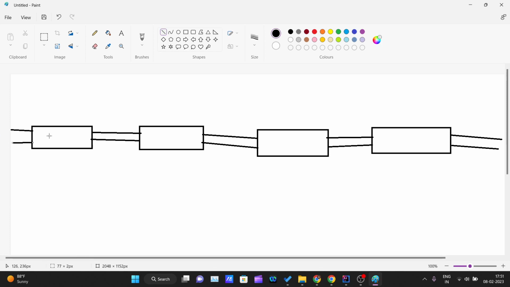Don't mind my drawing. Just focus on what I'm trying to tell you, and you'll get it. So look here. This is our doubly linked list. This is the direction that we are first going.